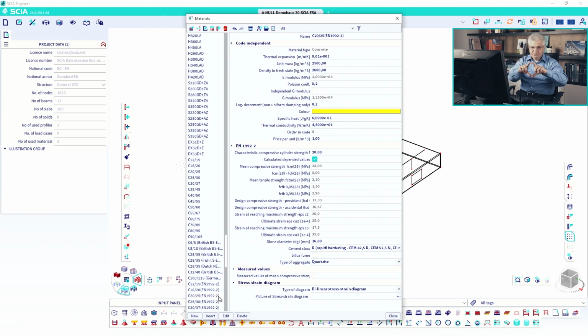If you have ribs which are connected to plates, then the rib needs to have the same material like the plate. If not, then it's not calculated. It doesn't matter that the values are the same. It's from different code, it's a different material, and SCIA Engineer will not calculate you the reinforcement for the rib. So you need the same material for the rib and for the plate.